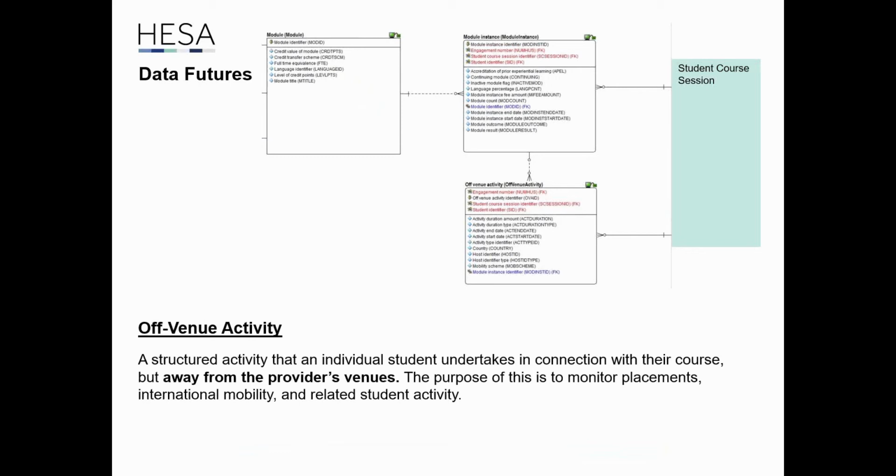So off-venue activity, the definition: a structured activity that an individual student undertakes in connection with their course. So that's quite key as well, it has to be part of the course that they're actually on, but away from the provider's venue. The purpose of this is to monitor placements, international mobility and related student activity. So organisations such as Universities UK International are incredibly focused on this type of data that comes from HESA.